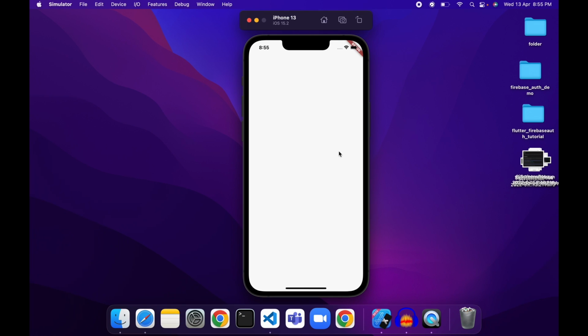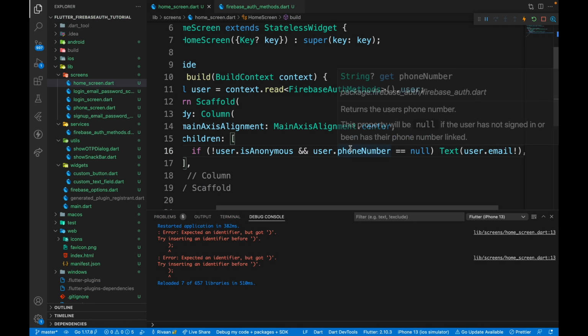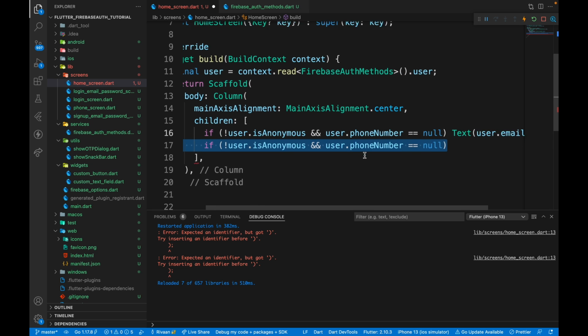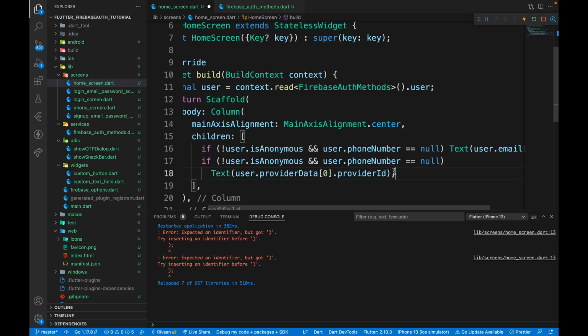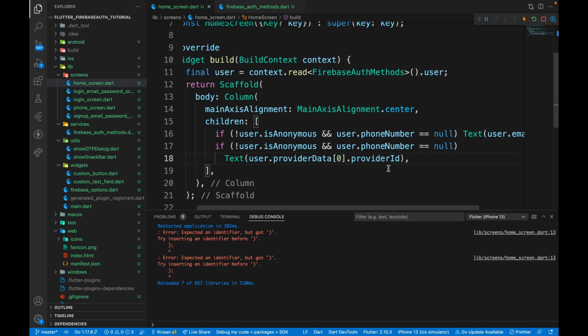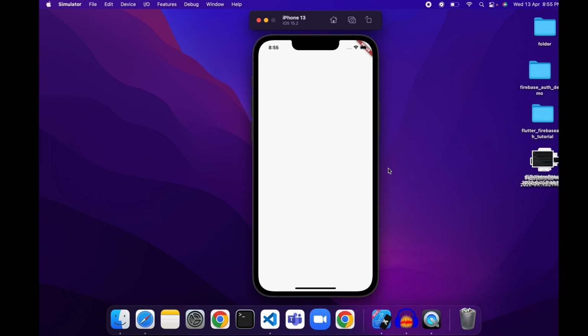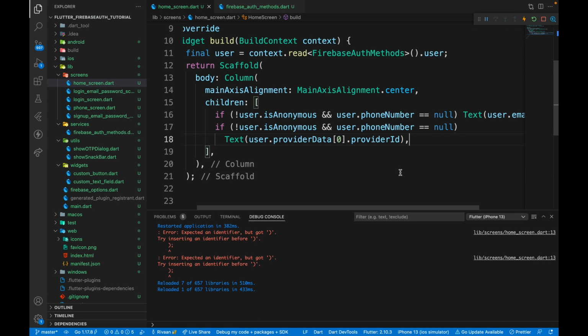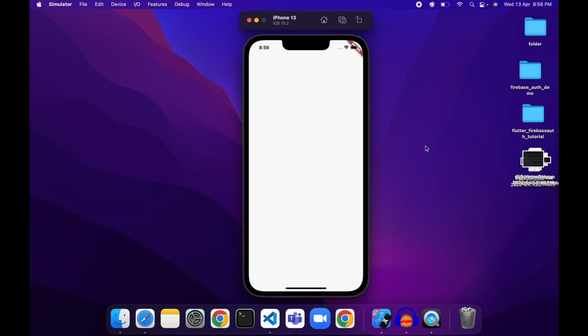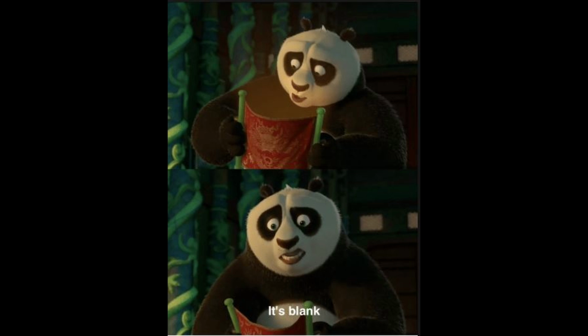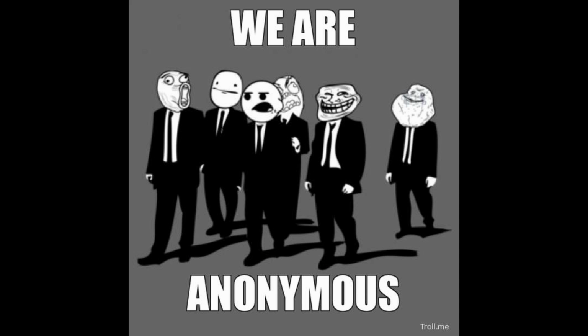Now if I save this much and go to the application, you can see nothing shows up because we are anonymously signed in. Now the next thing we want to display is again checking if the user is not anonymous and user phone number is null, then we need to show the provider ID that they've used to log in. And here again we are not getting anything because we are not using any provider ID, google.com, facebook.com, nothing. After that, we need to check if the user's phone number is not null, then we need to display the user phone number. And again, if we save, we see nothing because as we expected, user is anonymously signed in.